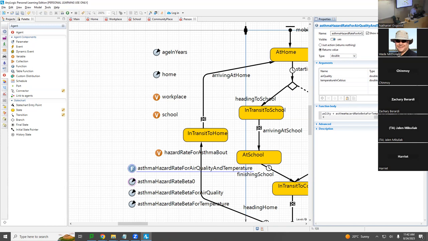So we're using these two pieces of information passed to us, the air quality and the temperature, and whatever they're passed to, we're computing this probability, this hazard rate. So this is what's captured by that function. Given these two as inputs, we are returning this value. And that is the final bit.